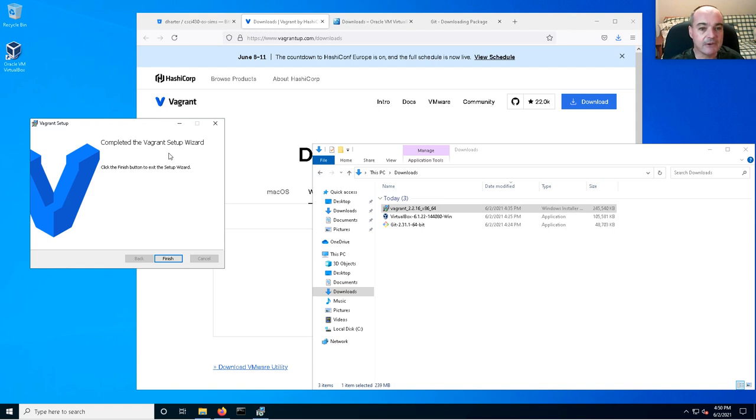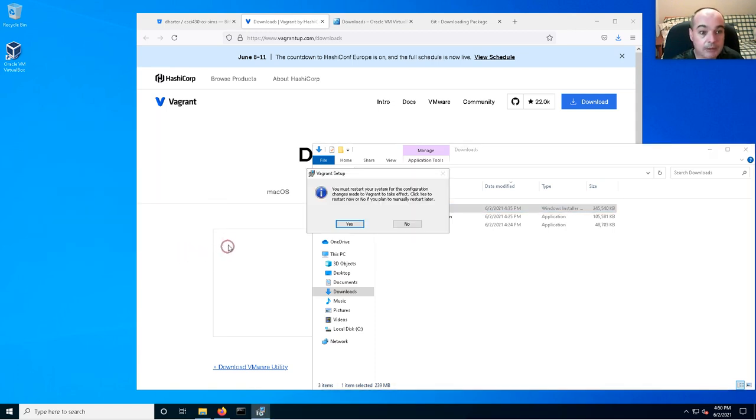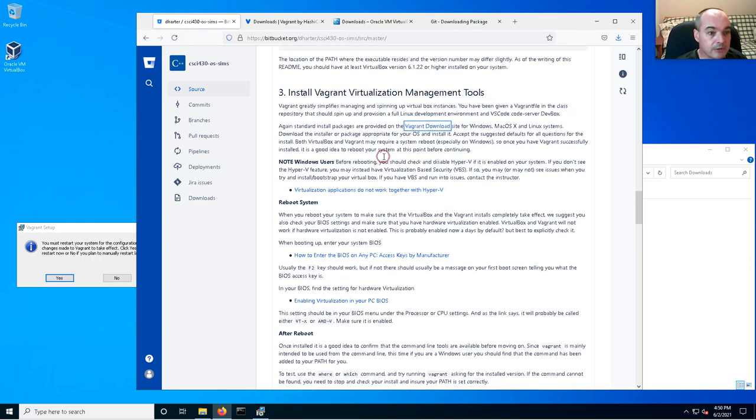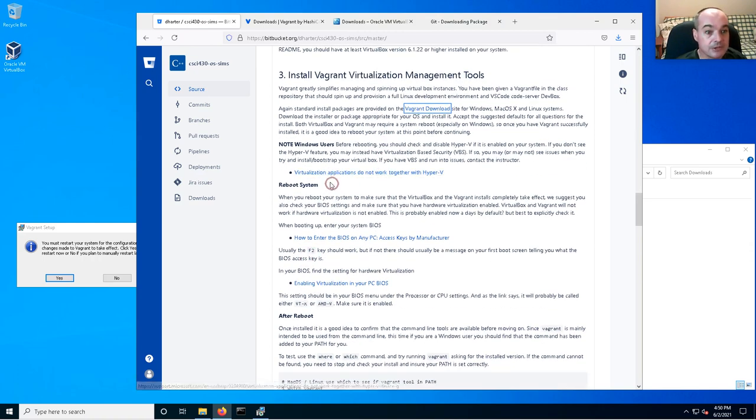Okay, so my Vagrant has finished installing here, so we'll just finish up here. So you'll get the message that you need to reboot the system. Before I do that, there's a couple things here. Let me tell you why you're rebooting. So maybe before you reboot or afterwards, but you should first check this.